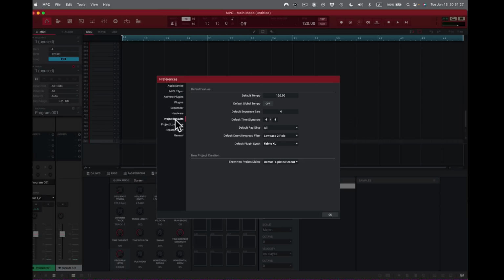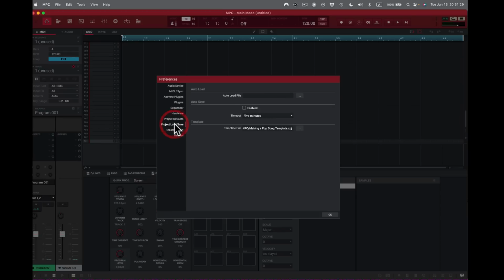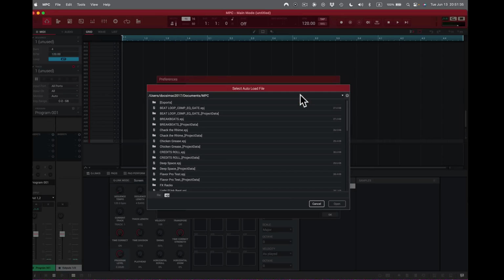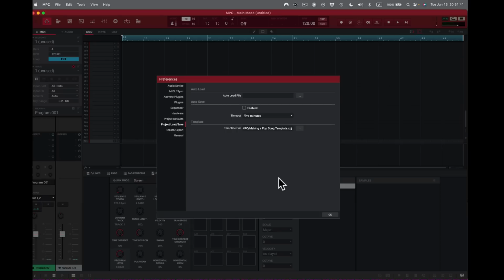Okay, so next we have here is project load and save. It's pretty simple. I can have auto load, right? So it would just load in a project I select. Let's say I want it to load every time with the same project. Cancel that out. I don't like that unless I got a project I'm working on. Currently, it has to be worked on. Like, let's say I'm doing a big song or film score or something, and I have a big project I need to do. I want to do it every day.